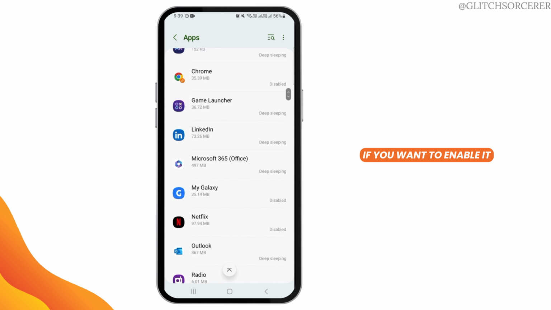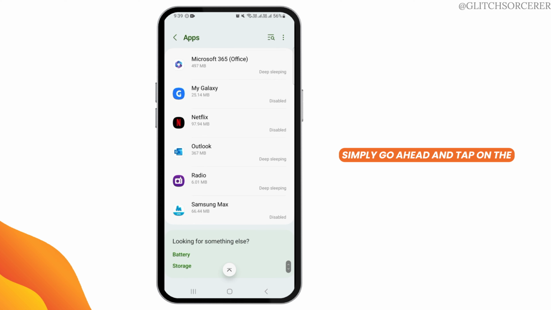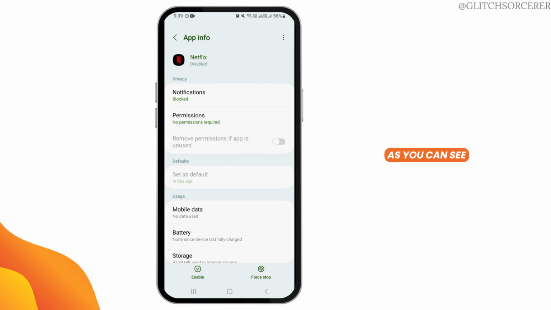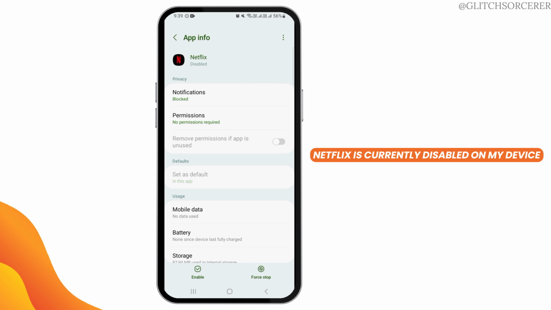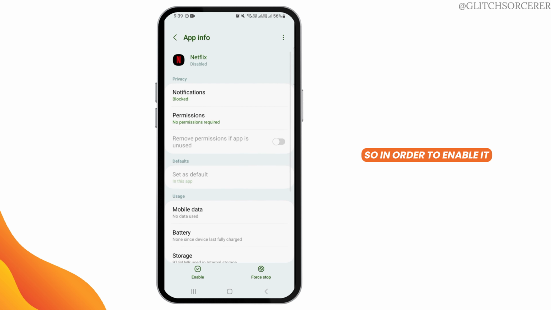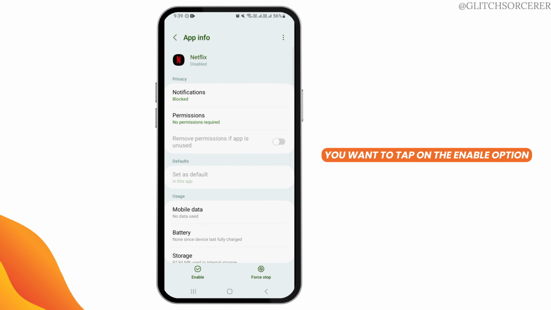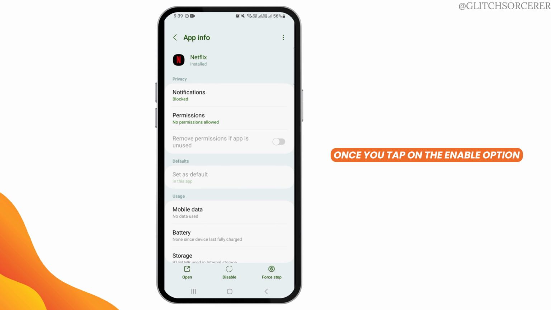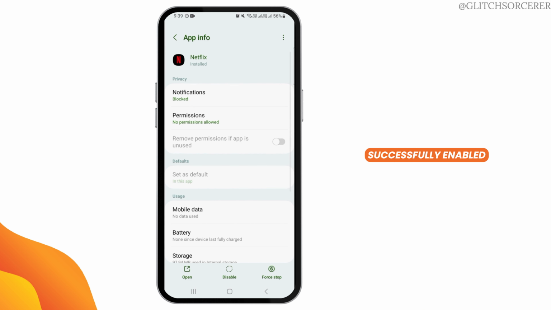If you want to enable it, simply go ahead and tap on the app that you want to enable. Here, I'm going to select Netflix. As you can see, Netflix is currently disabled on my device. So in order to enable it, you want to tap on the enable option at the bottom left corner of your screen. Once you tap on the enable option, as you can see, it has been successfully enabled.